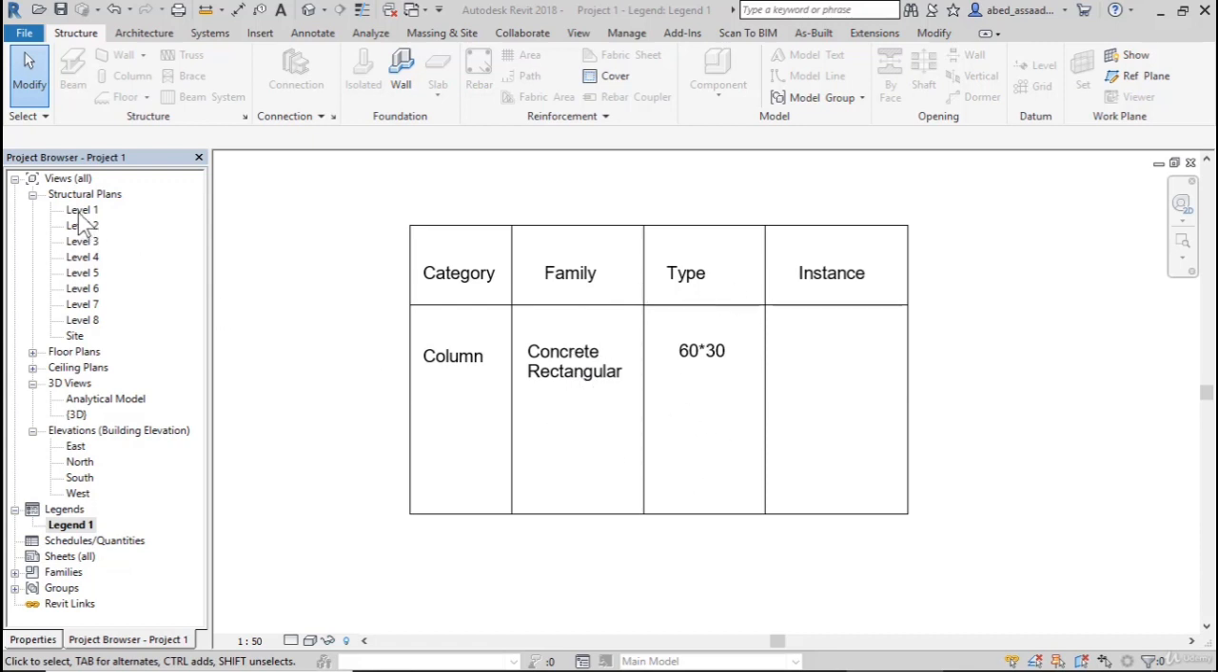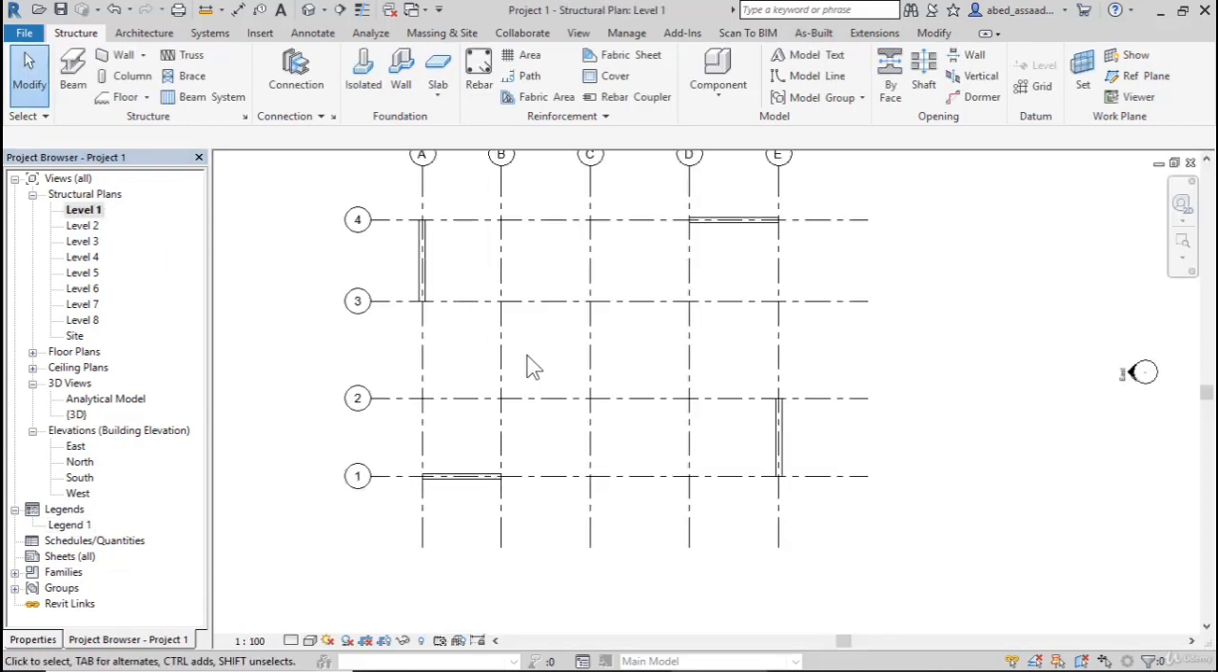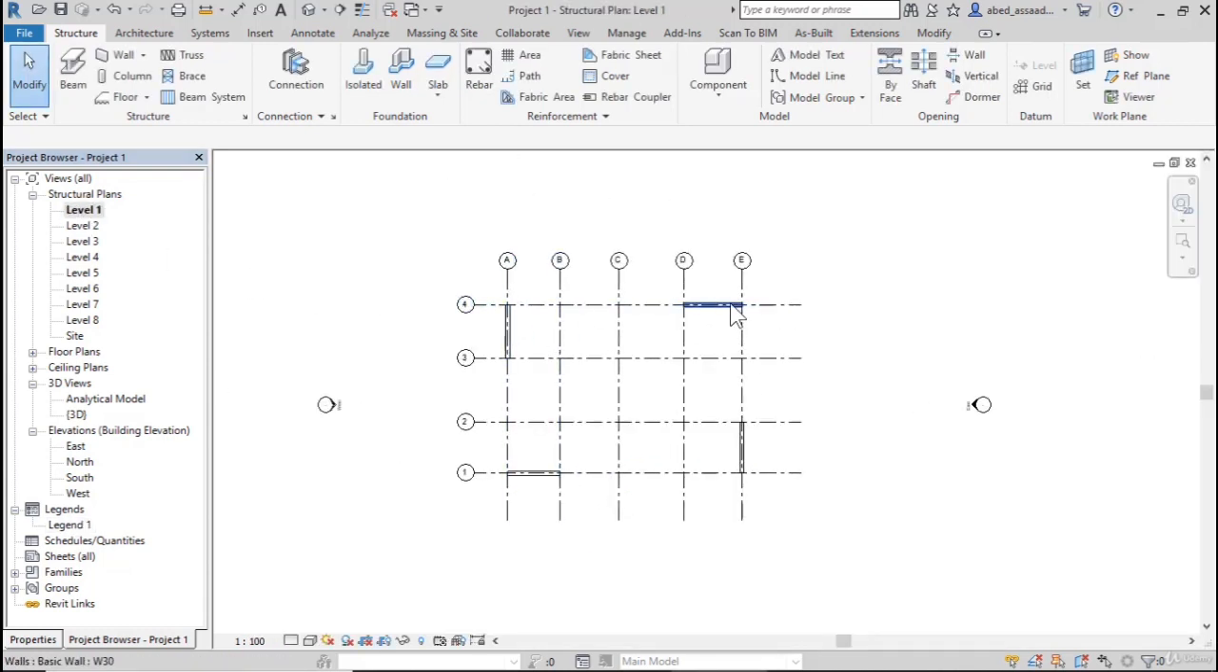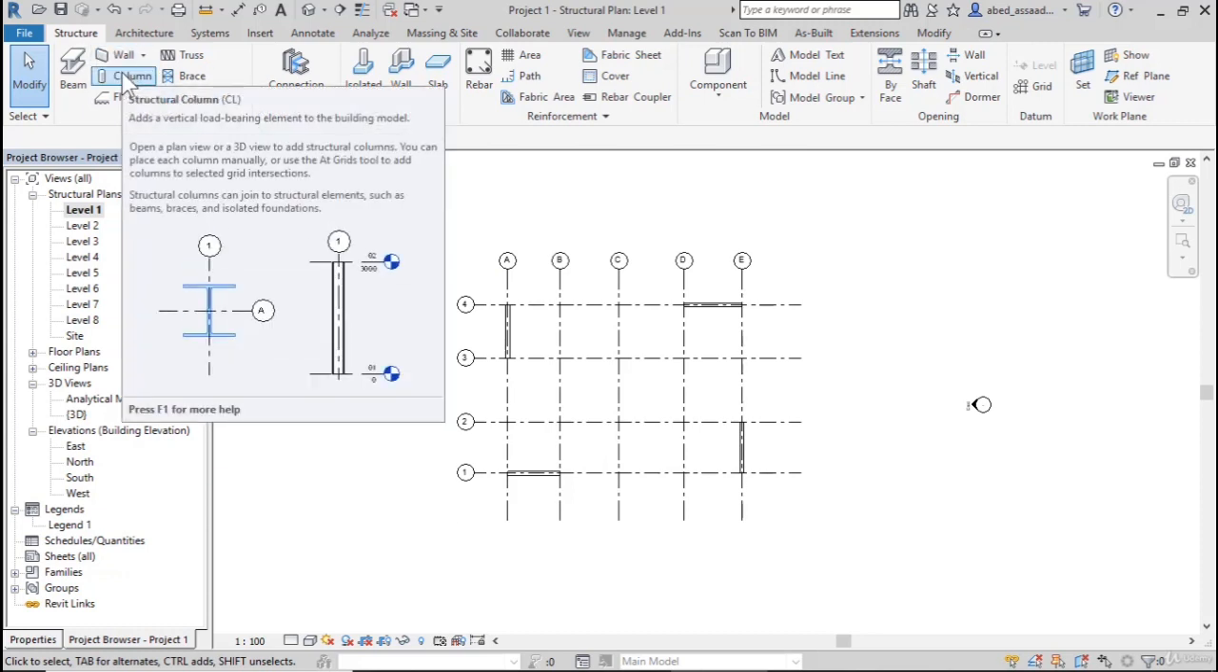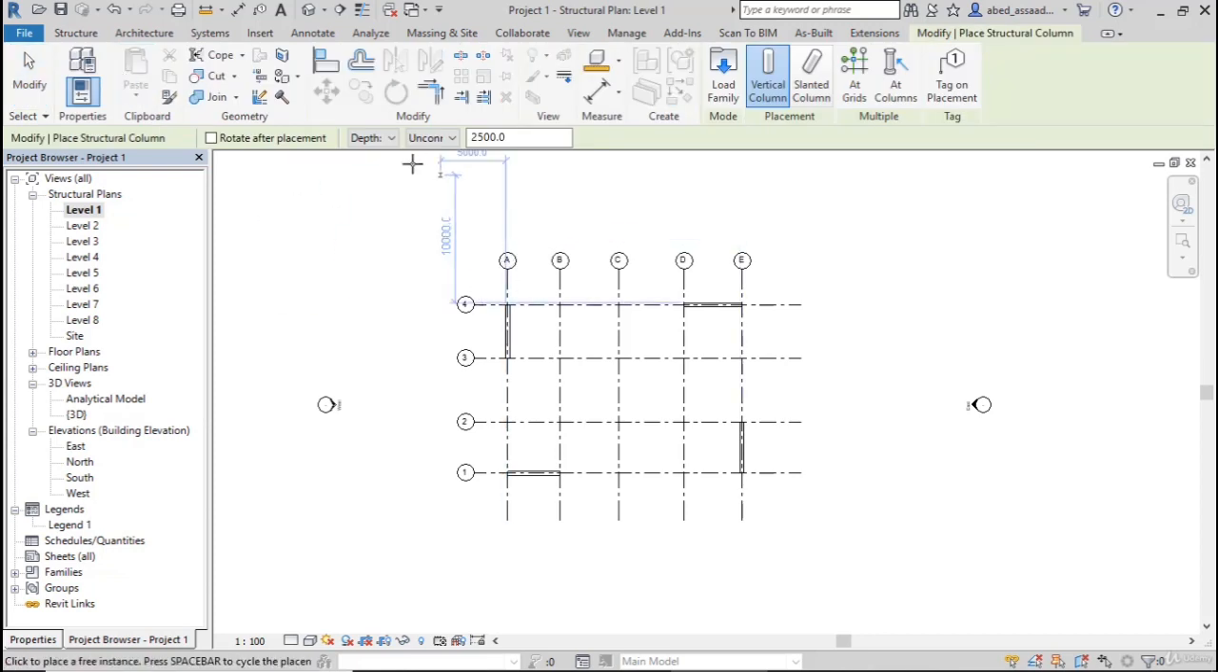Okay, now I will click on level 1 to see the grid and the walls. Structure, column, CL. Okay, click on columns. There are rotate after placement, depth and unconnected, and number in this box. Vertical column.